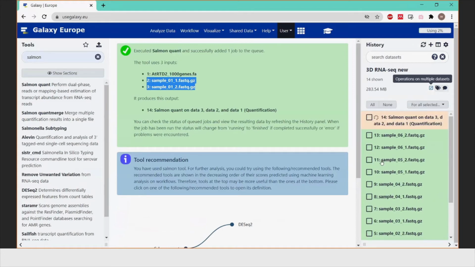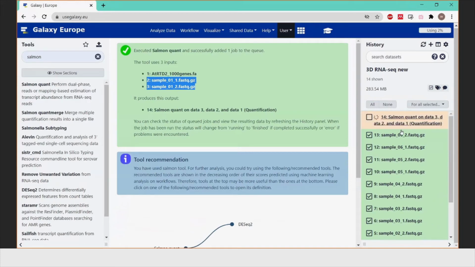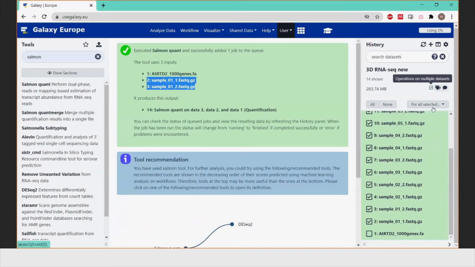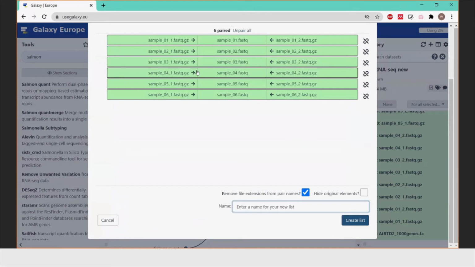Then we select all the RNA-seq reads. So we don't select the transcriptome, we only select the reads. Then for all selected, we can build a list of data pairs. So from the pop-up window, we can see the input RNA-seq reads will be automatically paired according to their identical patterns between these two file names.